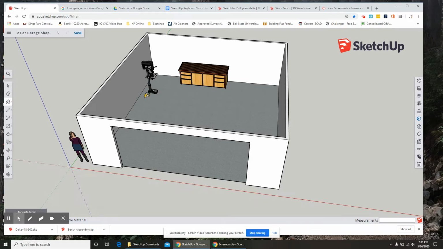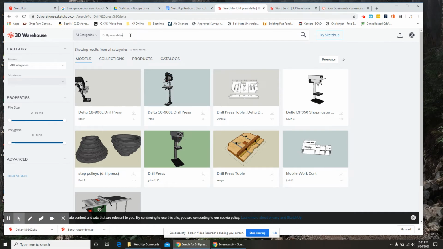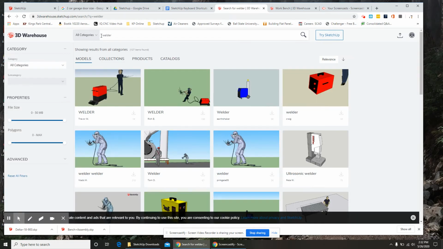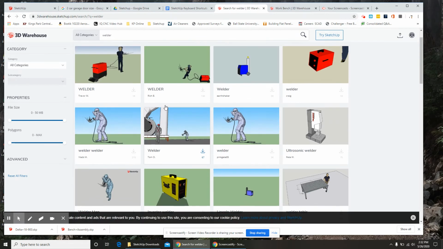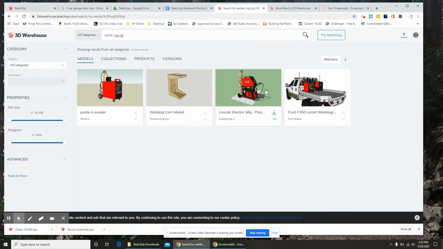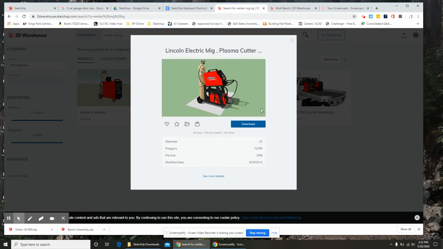So maybe I could just keep on adding things. I'm going to add a couple more things. Let's do a welder. Okay, so let's see. It's a nice little welder cart. Maybe I'll get more specific. MIG, TIG. Ooh, here we go. All right, that's nice. Okay, so we've got two welders on here with the shielding gas. I'll take this one.